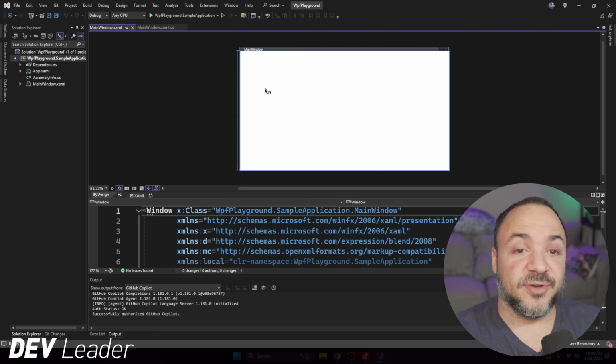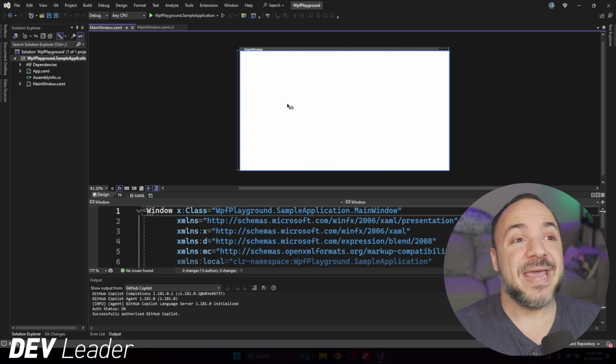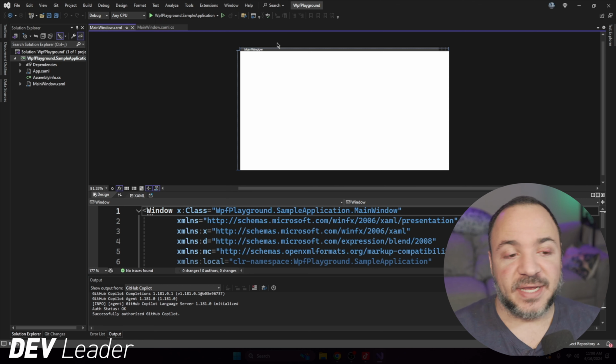So the first thing that you'll notice is that we have a visual editor here, right? We have a preview of what main window looks like in this case. That is going to be, as you might expect, the main window of our desktop application.